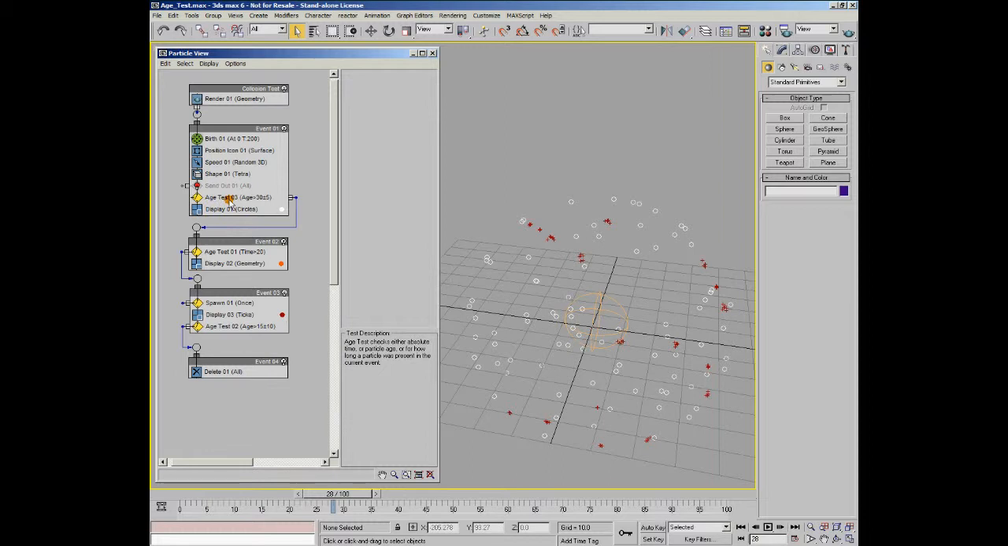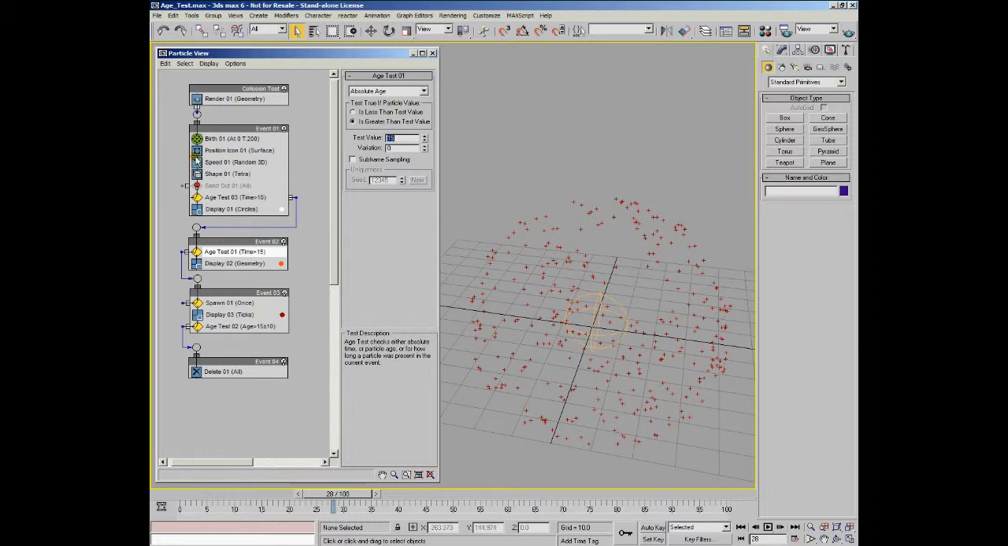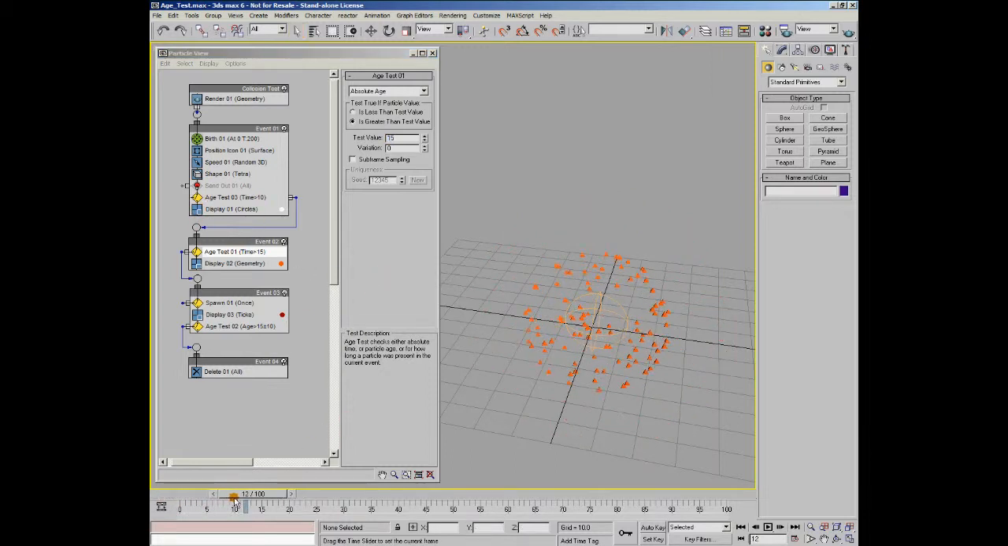And now I'll set this age test to be an absolute age. I'll get rid of subframe sampling, put the variation to 0, and I'll set the actual age to 10. There we go. So now if I use an age test at an absolute age and we set it to 15, you would expect the particles to be sent from this event into this event on frame 10, and then on frame 15 you would expect them to explode. So let's see if we get that.